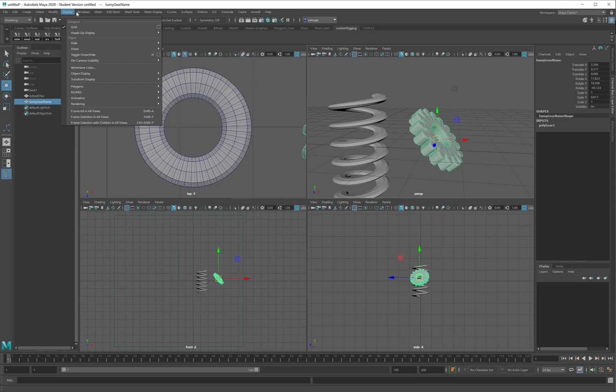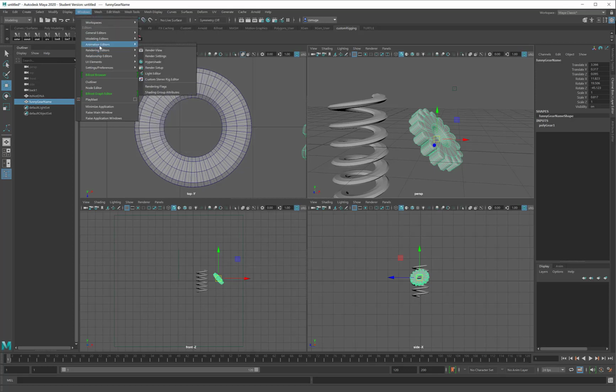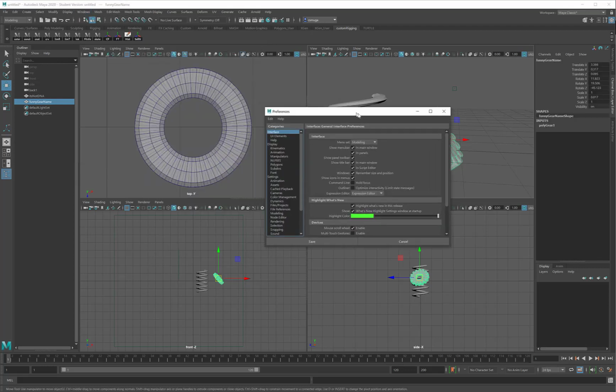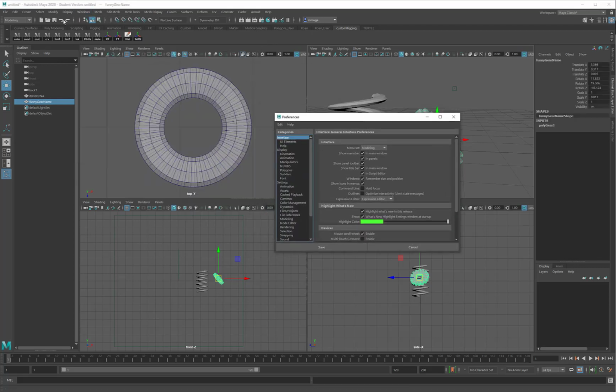After display, I have the Windows menu, and the Windows menu will open things in new windows, which I know sounds self-explanatory, but kind of isn't. So just as an example, if I come down here to Settings and Preferences, I can edit Maya's preferences, and that opens up in a new window. So anything that's going to open up in a new window happens here.